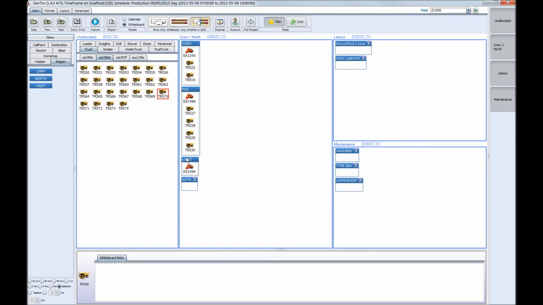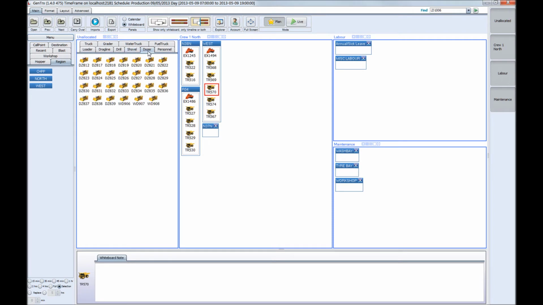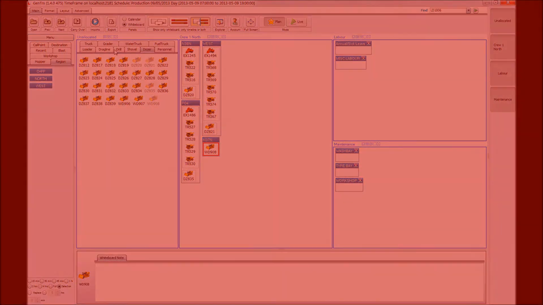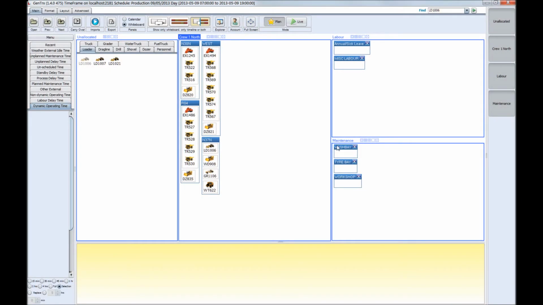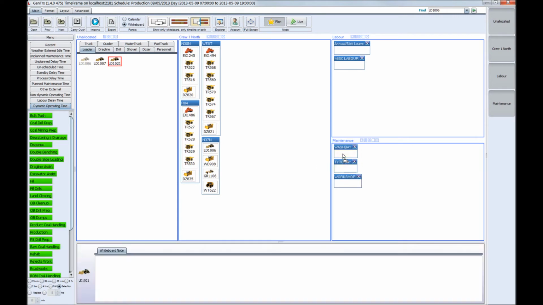And we'll also allocate some ancillary equipment to the shift. In a similar fashion, we'll allocate equipment to the workshop. These equipment can include unscheduled breakdowns and scheduled or planned servicing.